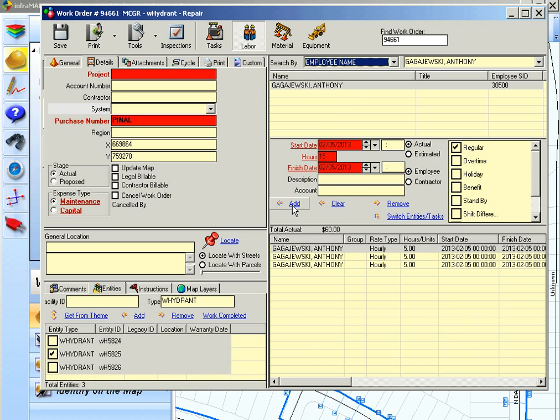As a note, when selecting multiple entities for one employee, the number of hours the employee worked is divided by the number of entities and then correspondingly attached to each entity. So for instance, this employee worked 15 hours altogether and worked on 3 entities, so each entity has 5 hours attached. Our next step is to go to the Material button.